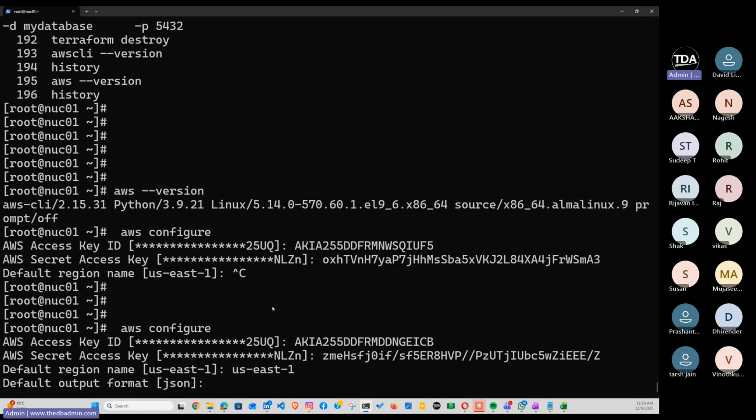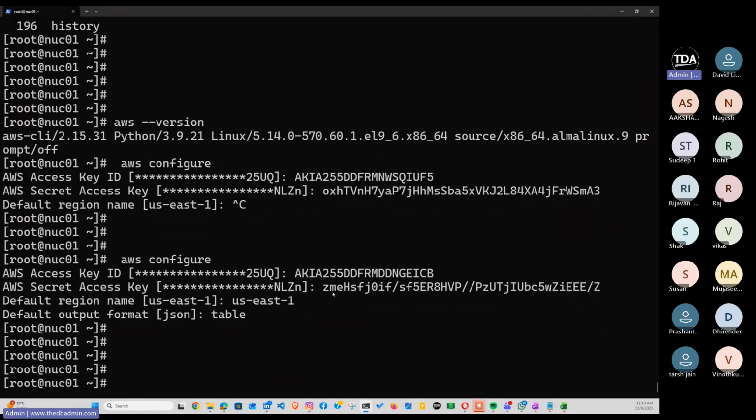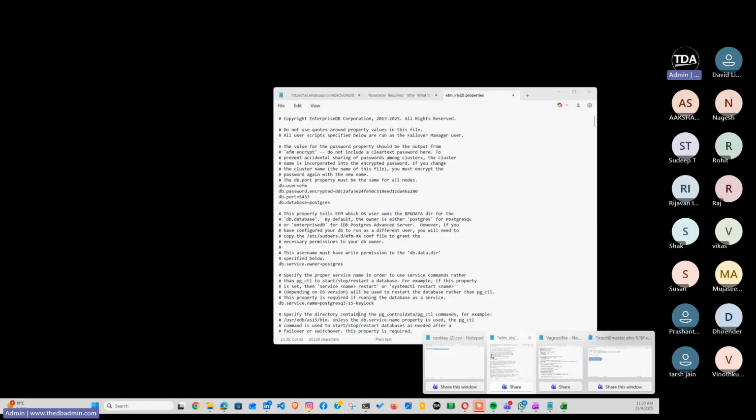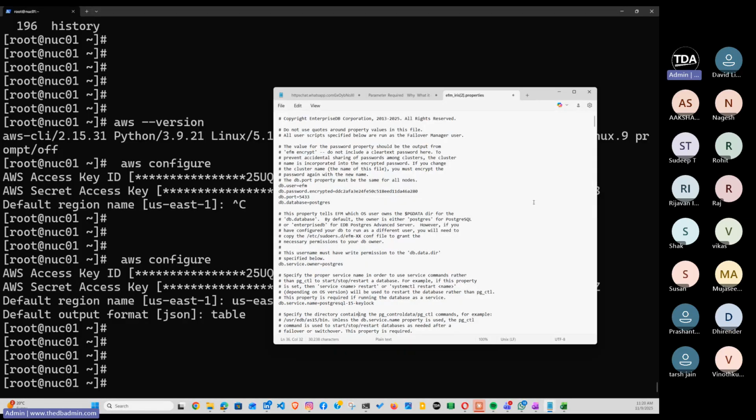Whenever I run a command, what kind of output do I need? I need JSON output or I need table output. So I will say table output. Okay. Now my AWS CLI is configured. Now what is the next thing that I have to do? I have to simply go and check whether my AWS command is properly configured or not.